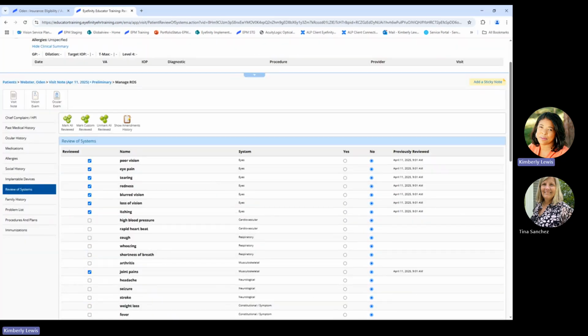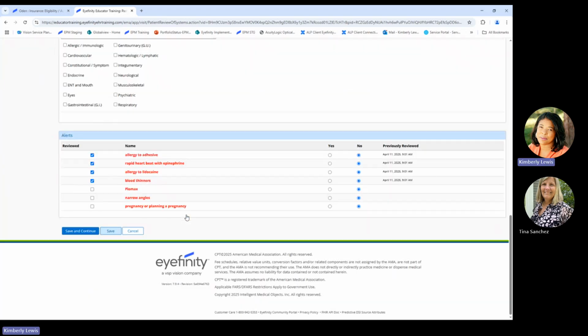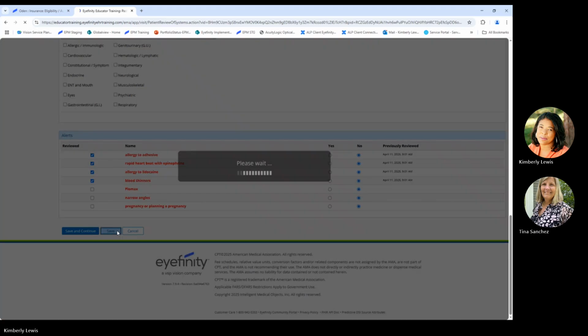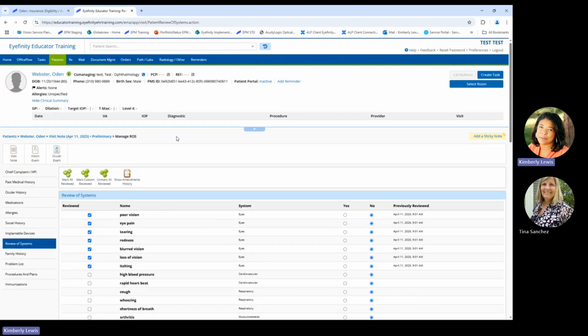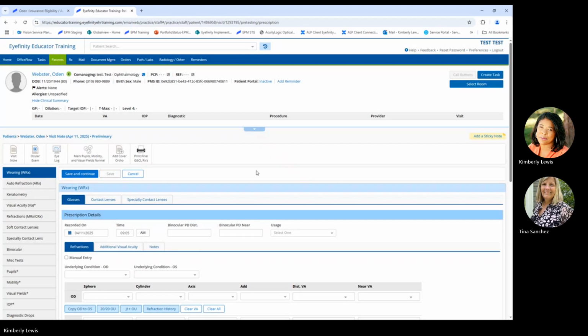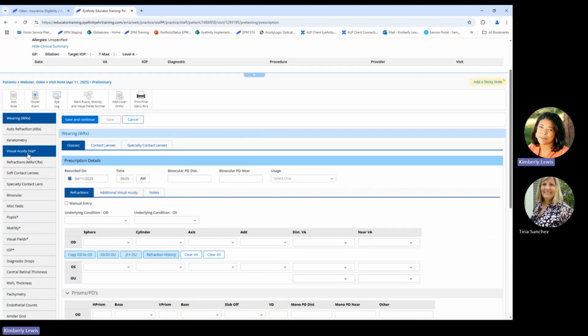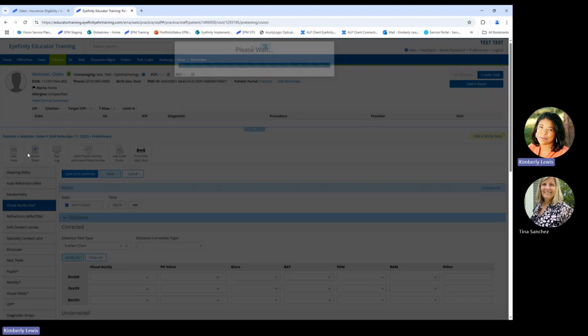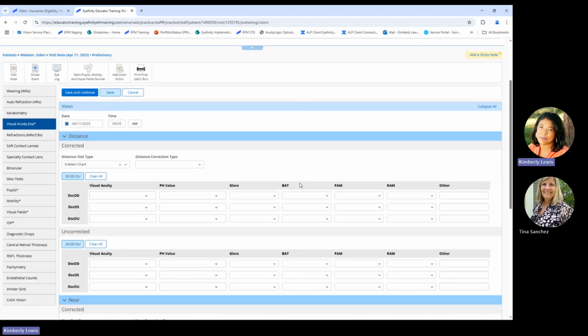And I can add and change anything in here that needs to be added or deleted due to the visit. Okay. I can come all the way down and hit save. I did not choose save and continue because I did not want to go to the next tab and document family history. But I do want to jump into the vision exam. All right. Maybe you want to document his new acuities, I would assume. I'm going to do the acuities.